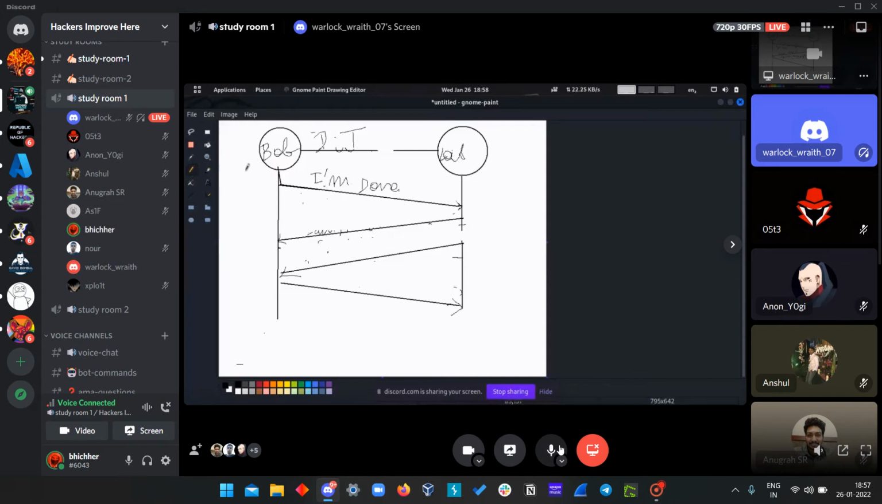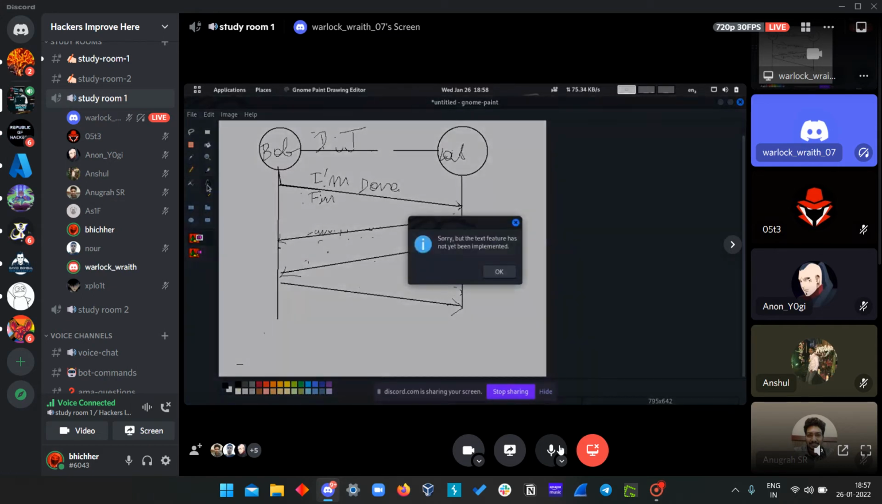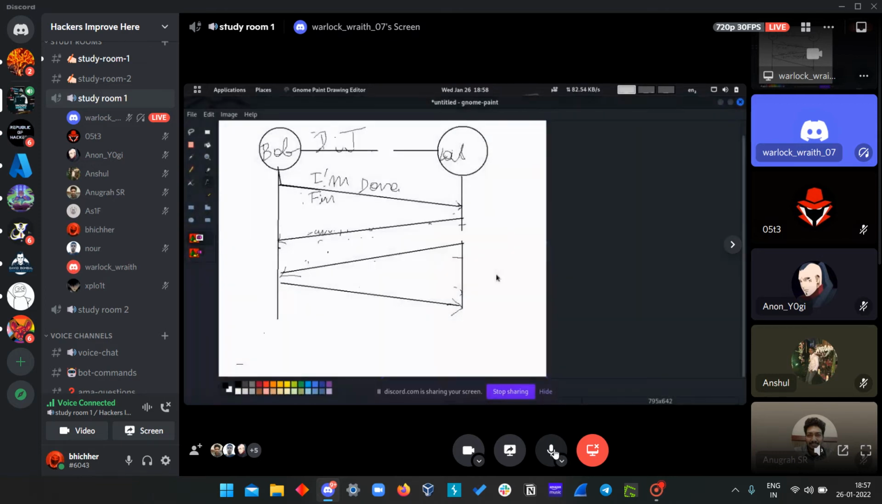I have a little bit of a suggestion. Rather than writing down with a pencil, you can use the fonts, just type using the keyboard. Actually, that feature has not yet been implemented. Okay, that was a bit chaotic. Okay, thank you.